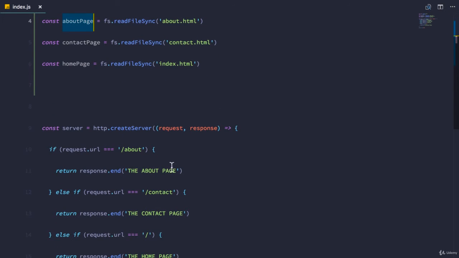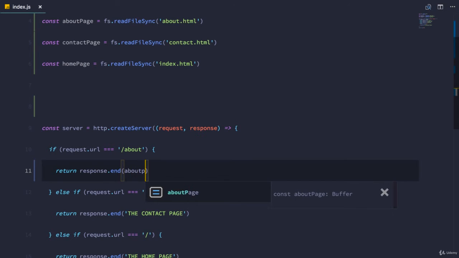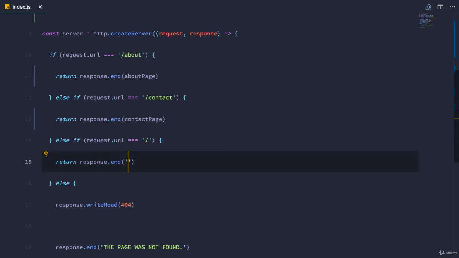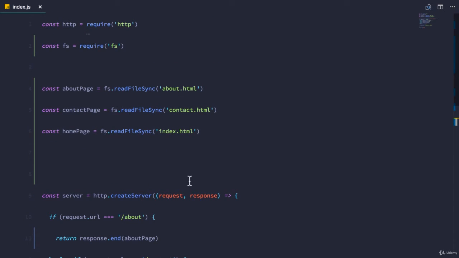So now, rather than responding with this text, we are going to respond with the about page like this. And if the URL is contact, we're going to respond with the contact page like this. And finally, if the URL is the home, we're going to respond with the home page like this. Okay, so now we've switched from static text to HTML files just like that, and we learned all this using our file system module from Node.js.